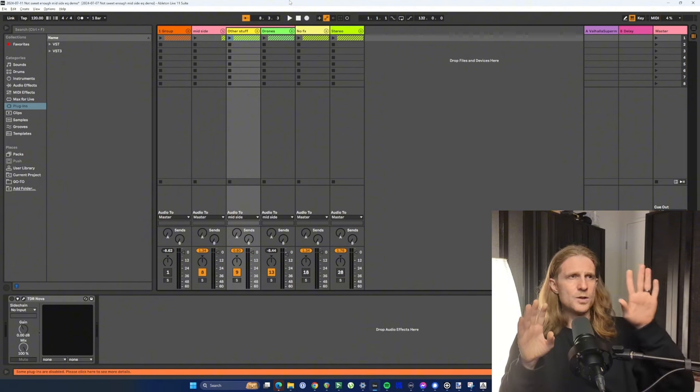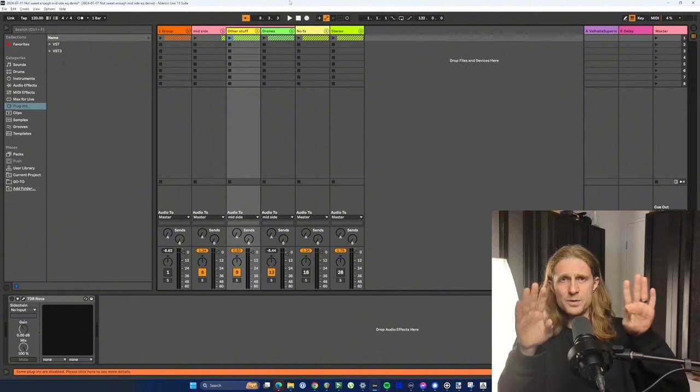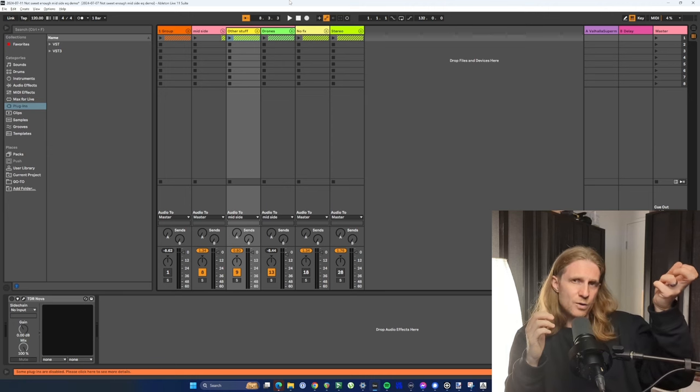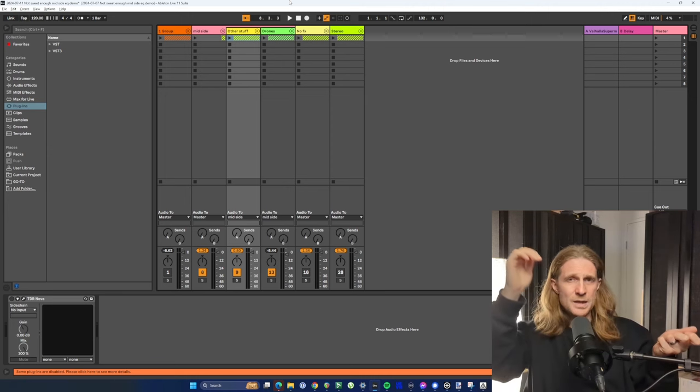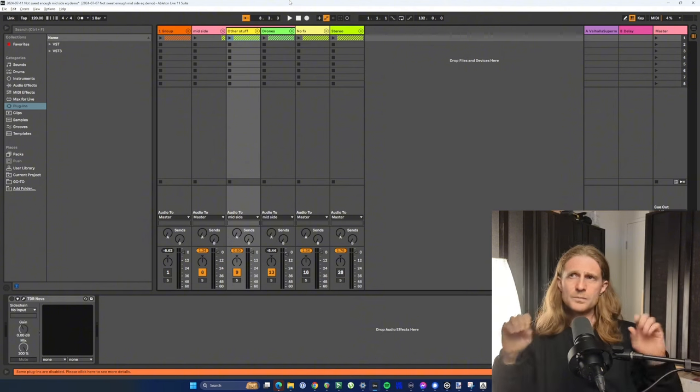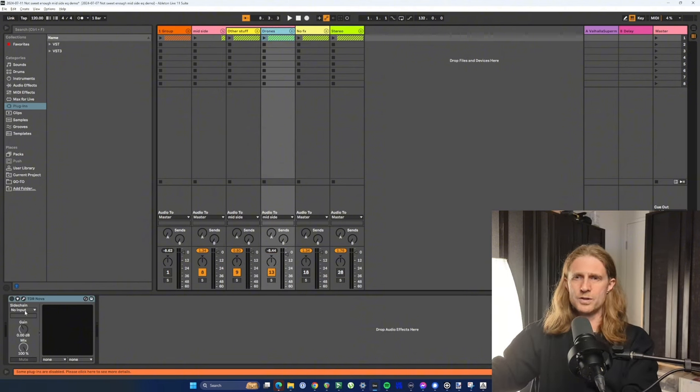Masking is when you have two tracks that have similar frequency responses that are competing with each other. If we lower those frequencies in one track and raise them in the other, then you end up with more separation between those two tracks. So let's have a look at the drones part first.